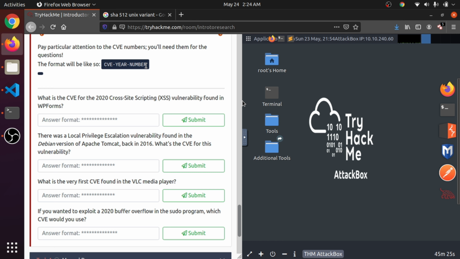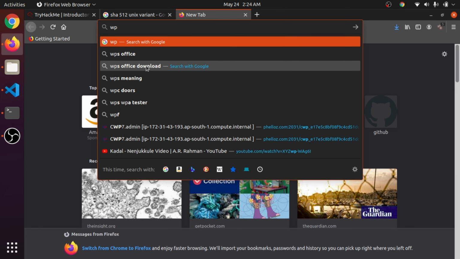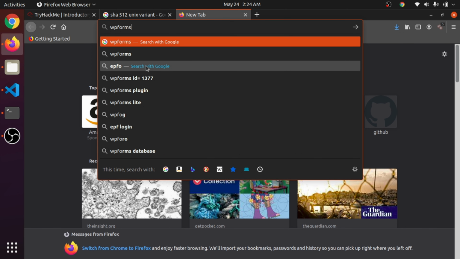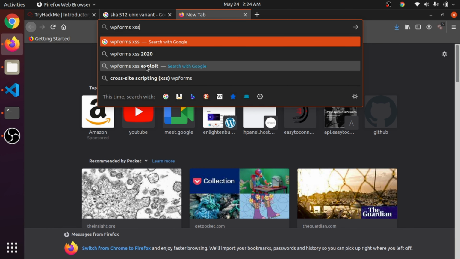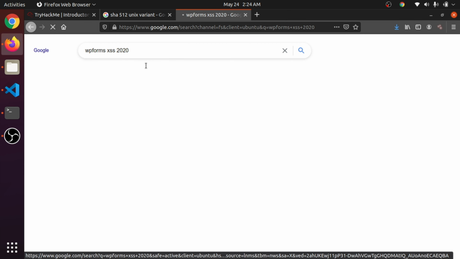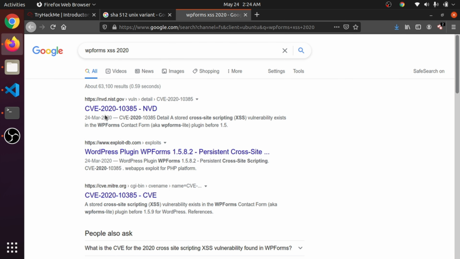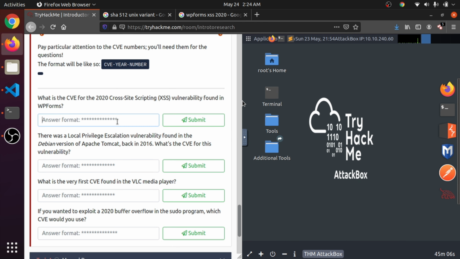What is the CVE for the 2020 cross-site scripting vulnerability found in WPForms? Searching cross-site scripting, WPForms, XSS, 2020. So here the number is CVE-2020-10385. Let me check this.